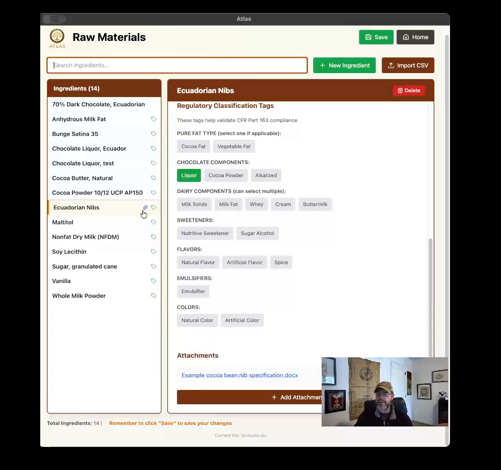So guys, that is the 30,000 foot overview as to what this raw material section is and how to use it to configure a new raw material.